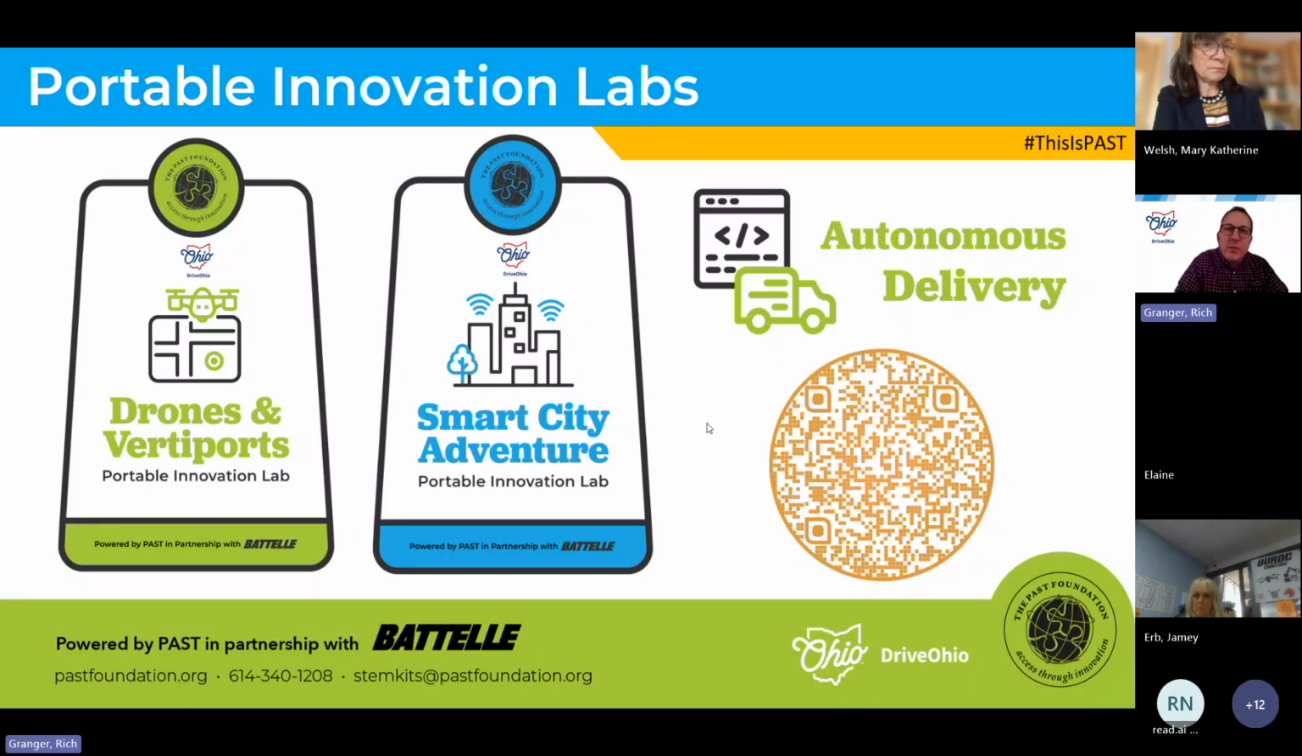And for starters, portable innovation labs. So the curriculum we were talking about earlier with drones, vertiports, the Smart City Adventure, and even some autonomous delivery, the PASS Foundation has this amazing program called Portable Innovation Labs. You'll hear all about it at our next webinar on September 17th, but the quick preview of it is that it is once again free, and not only does it include equipment, it includes curriculum, but now it also includes free equipment that you can borrow for 2 to 3 weeks at a time, available throughout the state. Pickup points in Columbus, Akron, and Dayton currently, but more on the way soon.